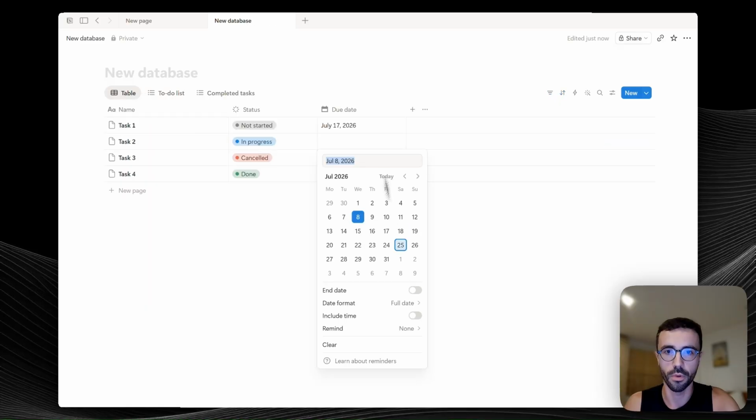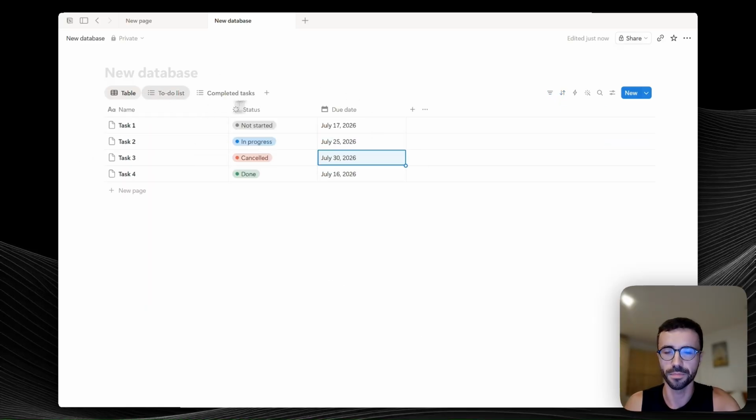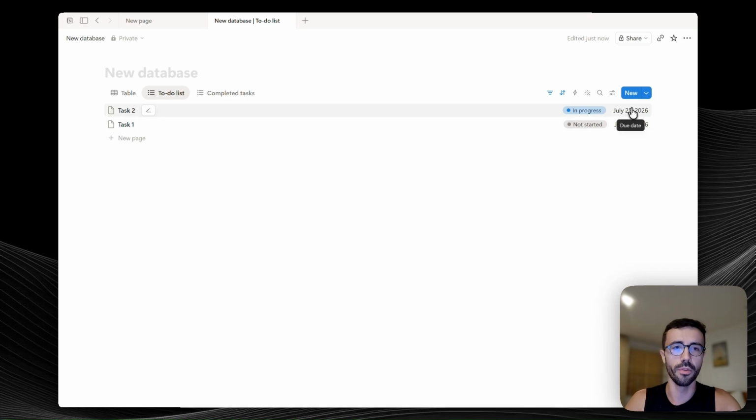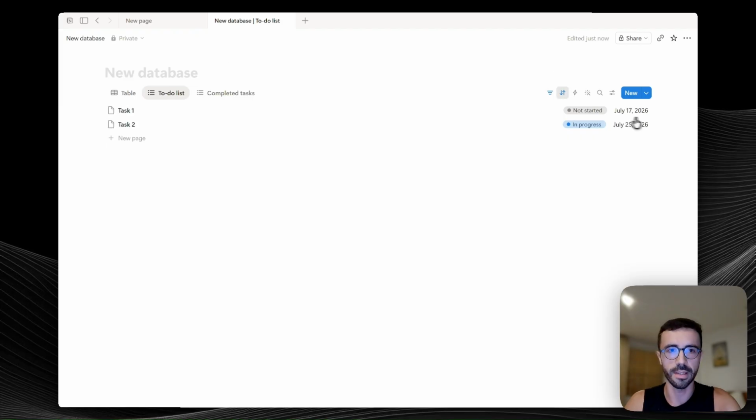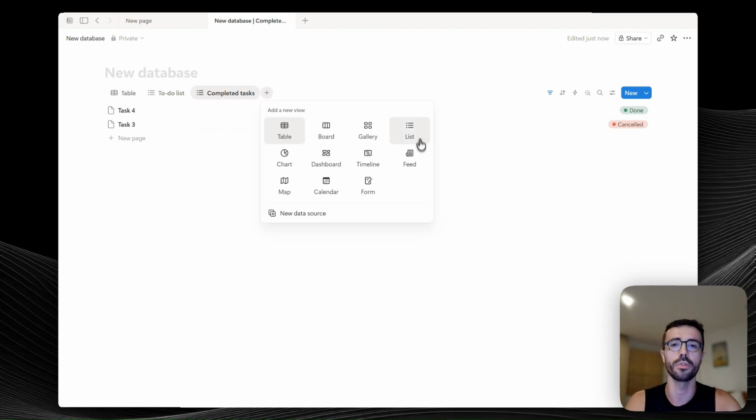I need to put a due date for each of these pages. And as you can see now, actually it should be the opposite way. Exactly, due date ascending, and now this is the task for which the due date is the closest one to today. And we could do the same for a completed task, and then you can also play around with the different views. But just keep in mind that the views are only here to help you see the same information, same pages, but in different ways, depending on your needs.